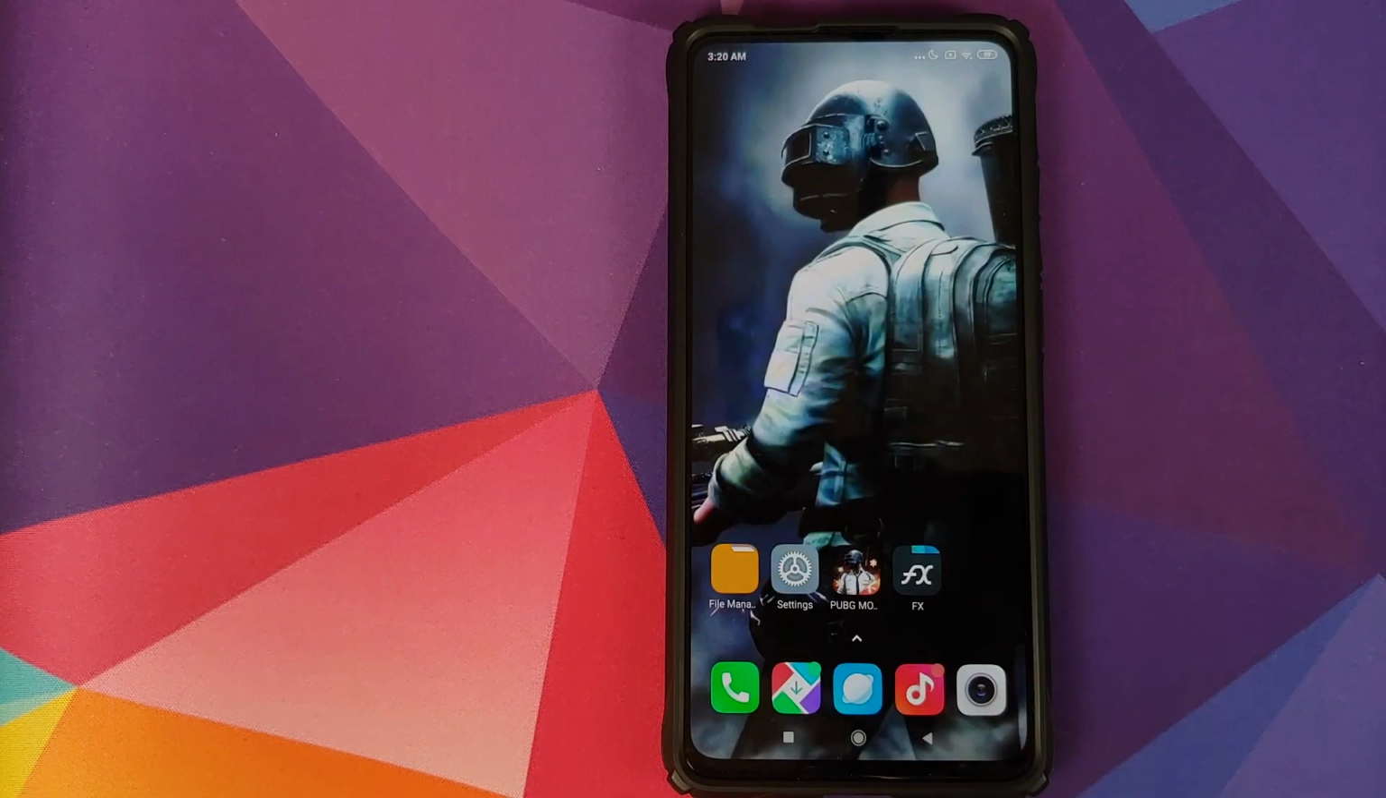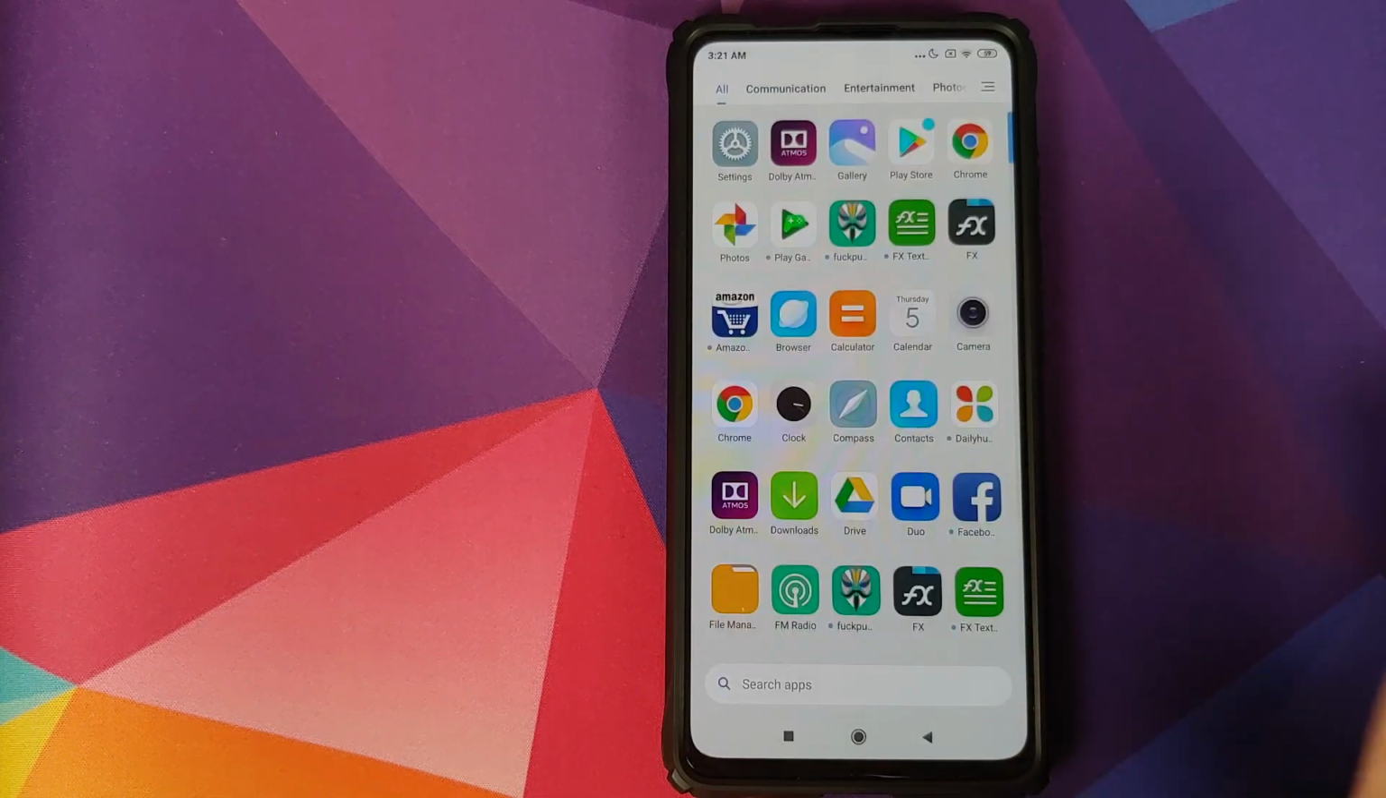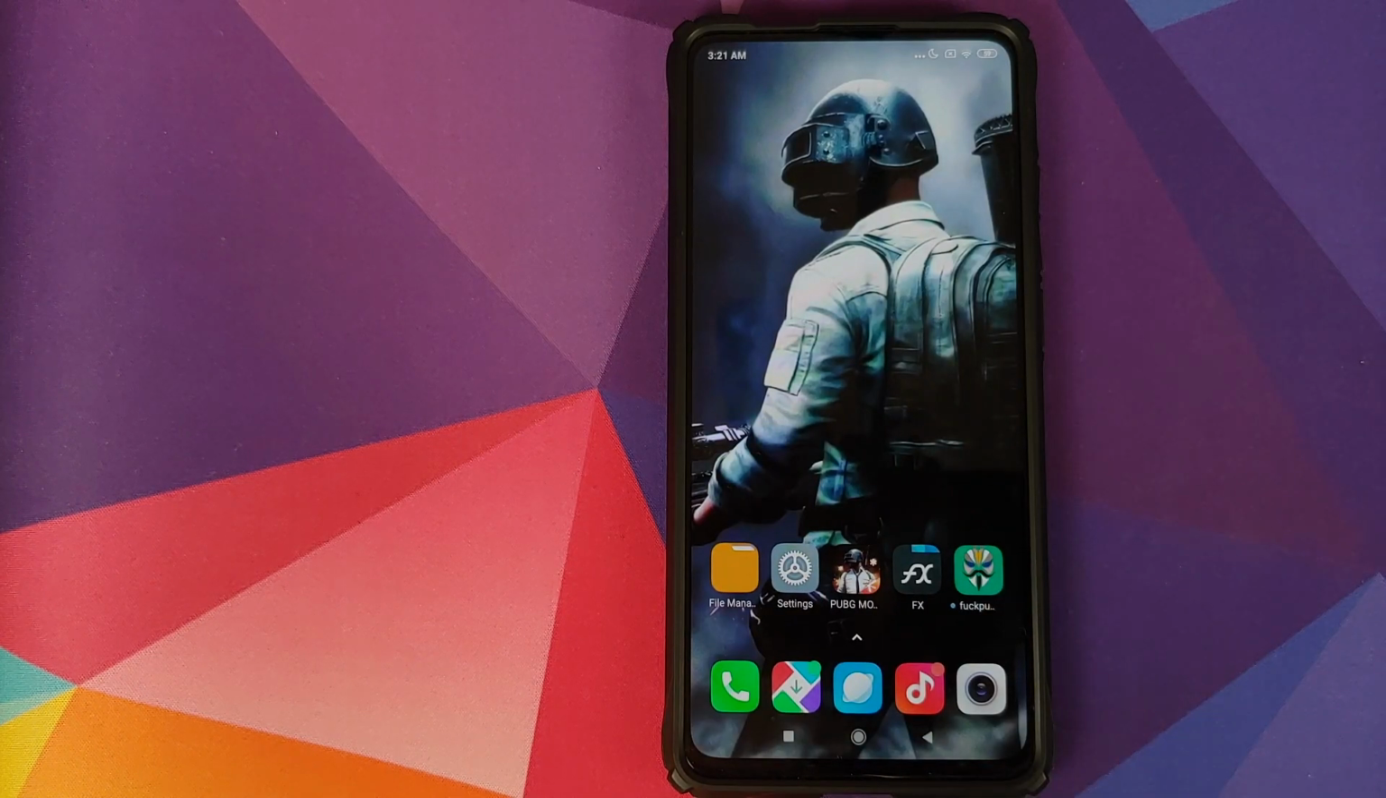And as you just saw, Magisk rebooted and the Magisk Manager icon disappeared from our desktop. Well, Magisk is still there. Just open the application drawer and here it is. This is the new name for Magisk Manager.